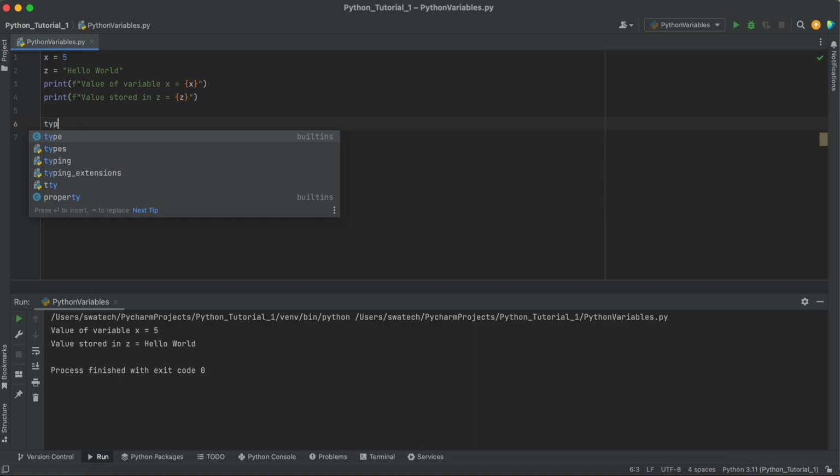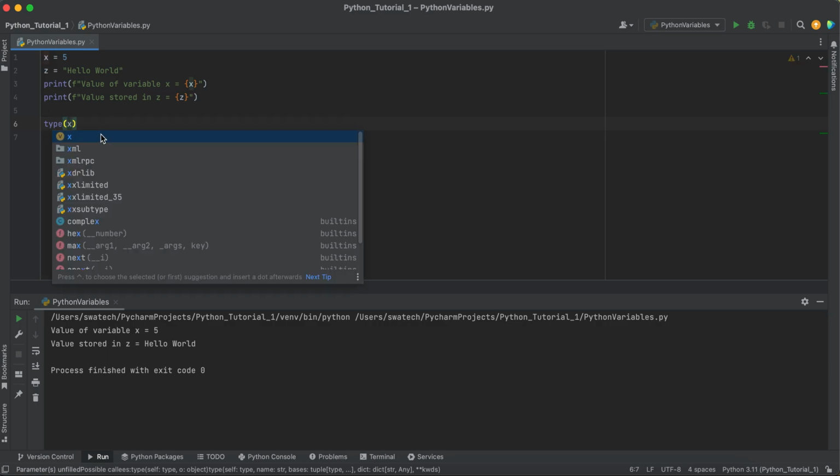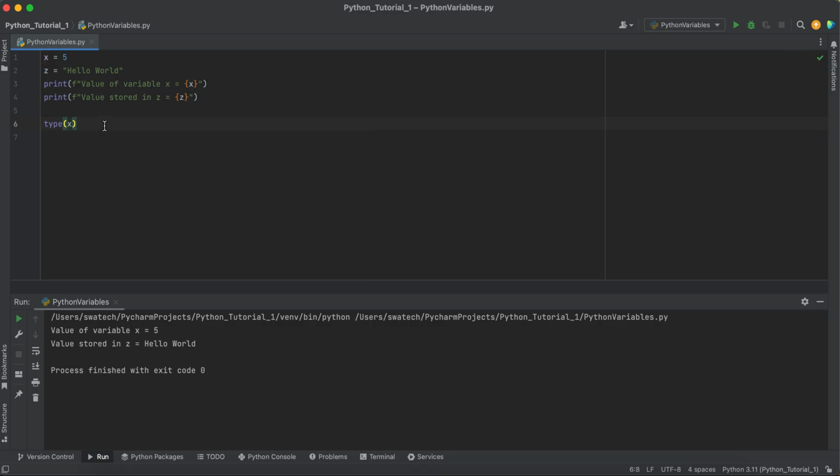So as I mentioned, type. Let's say you want to see the type of the data in the variable that has stored the value for x, right? So you can write it this way: type of x. And if you want to print this, then just add the print statement. Okay, and let's try to run it.